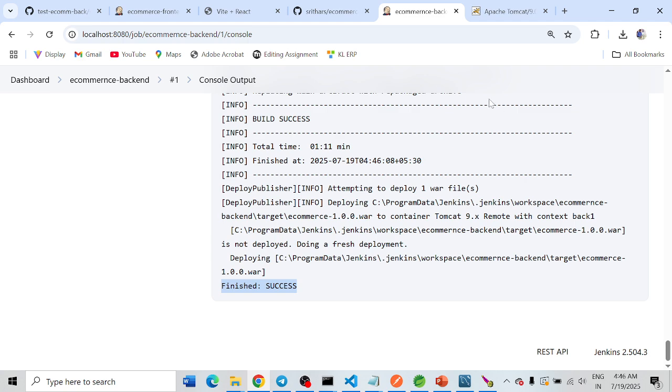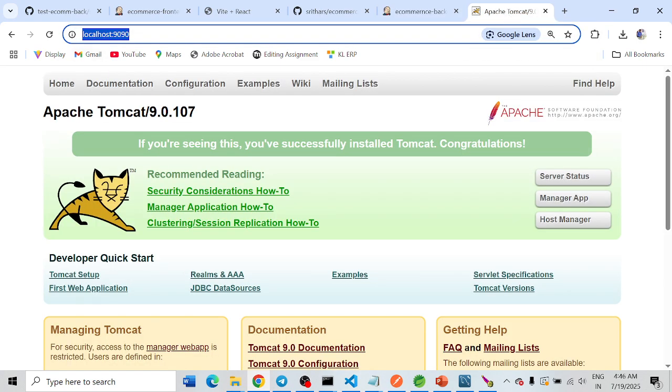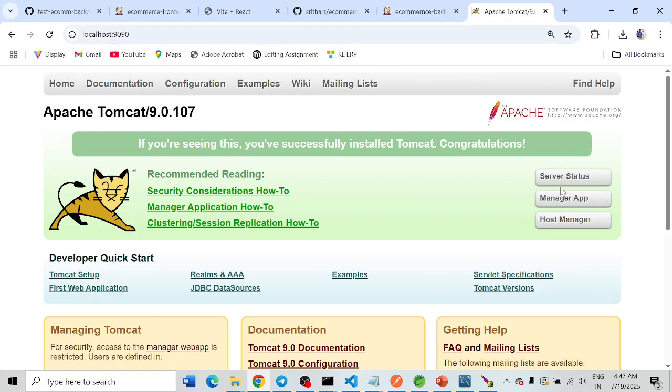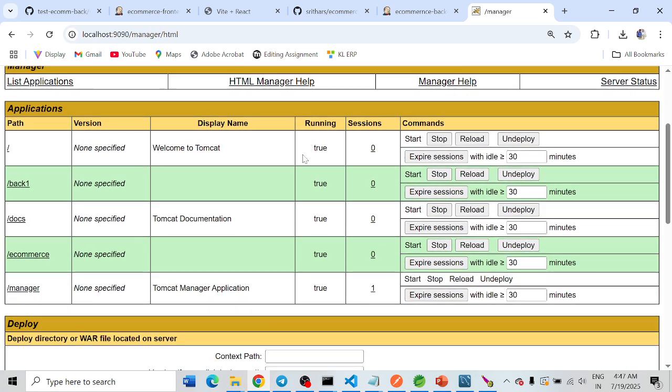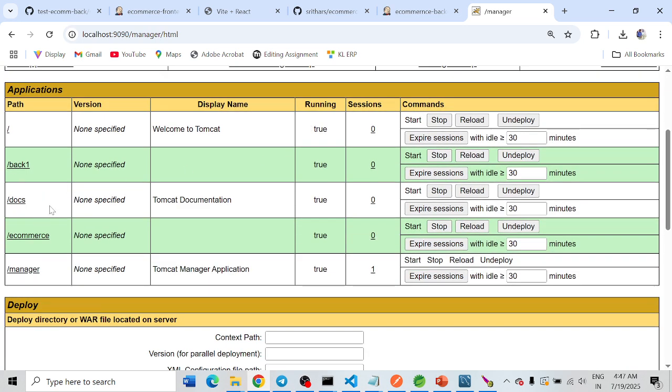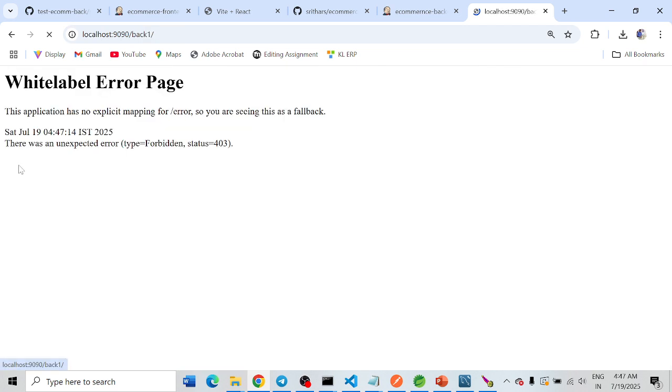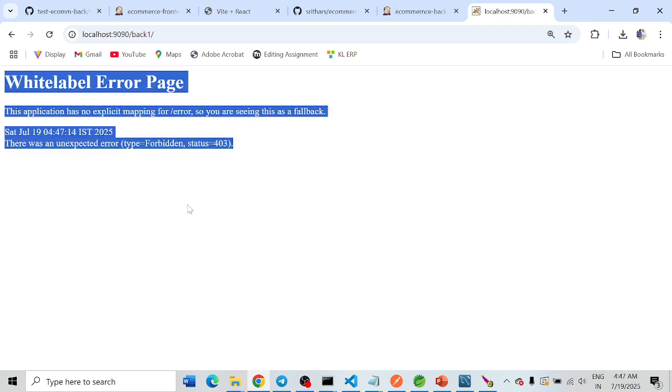Okay. So now what happens? Again, you just go to your Apache Tomcat localhost 9090 and go to this manager app, and here you can see that, previously what we have deployed, this e-commerce is the front end and back one is the back end application. Now click on this back one and you are getting the white label error message. If you are getting this message, then your application is successfully executed.